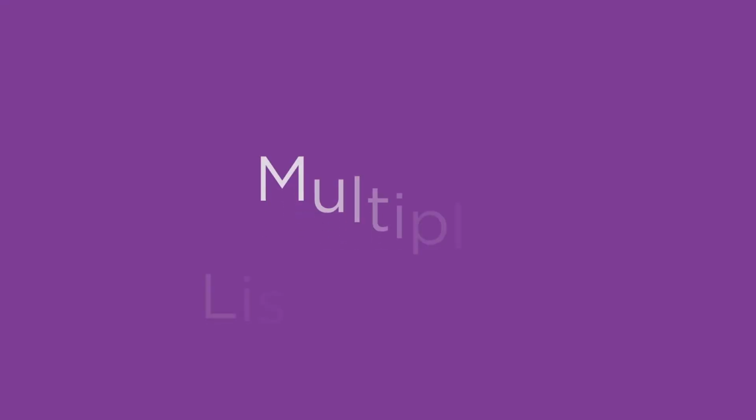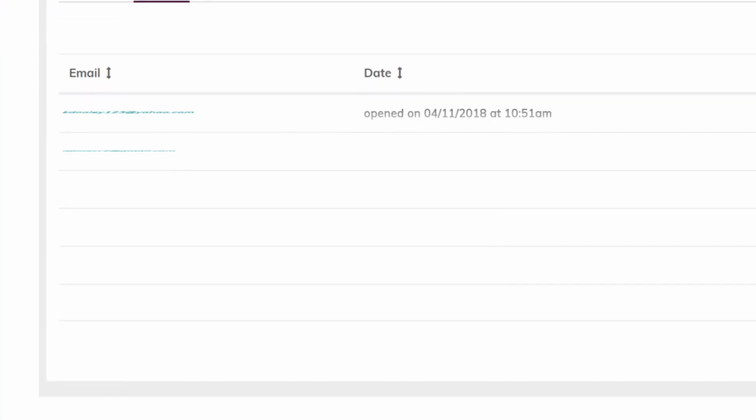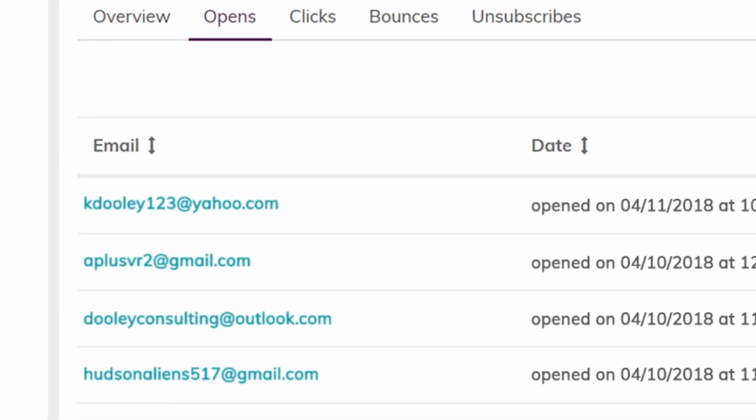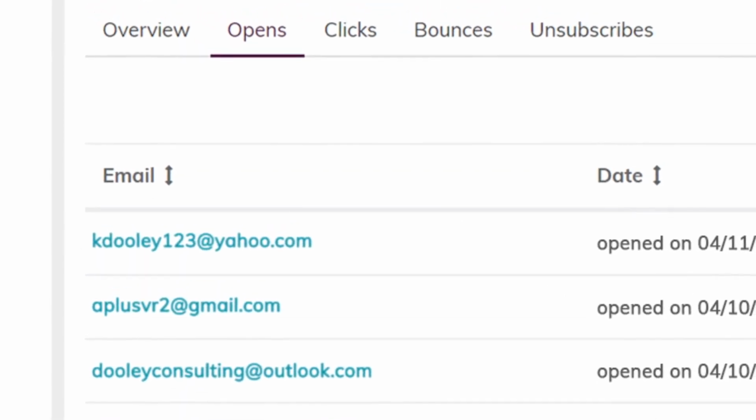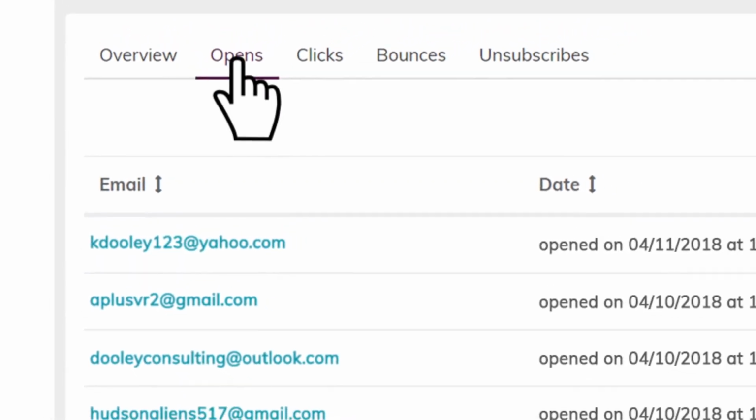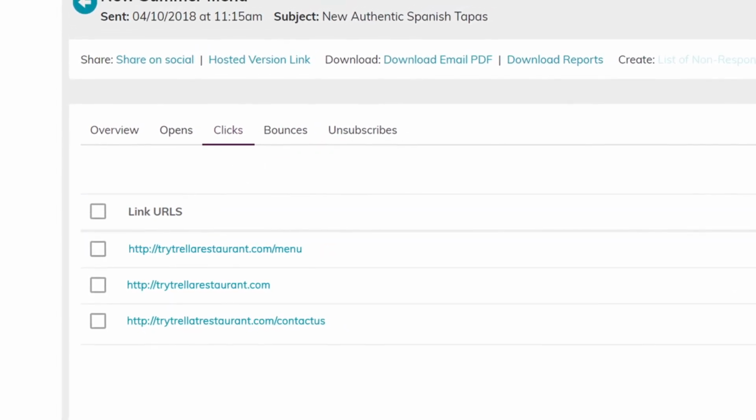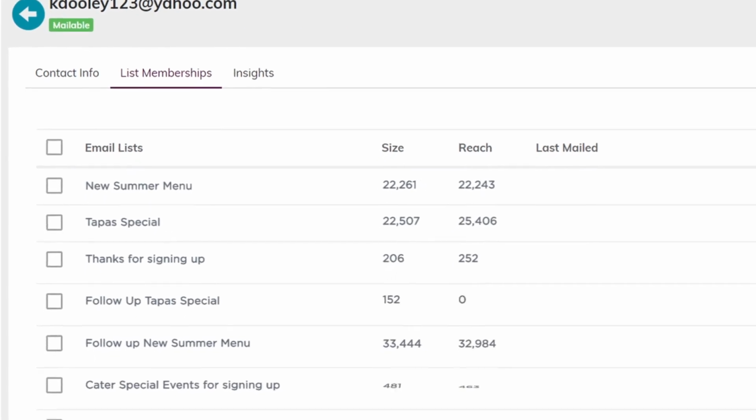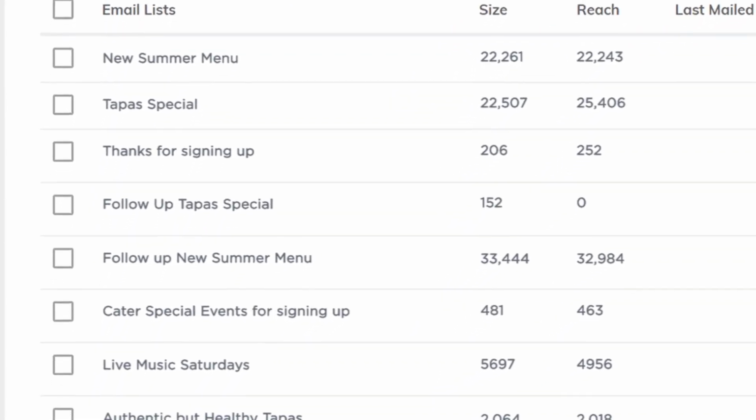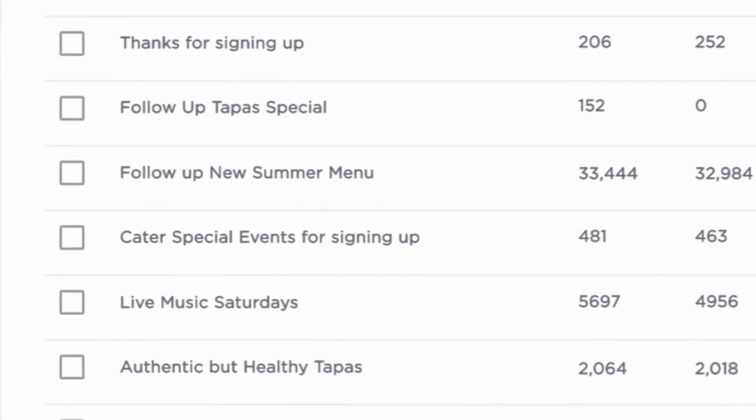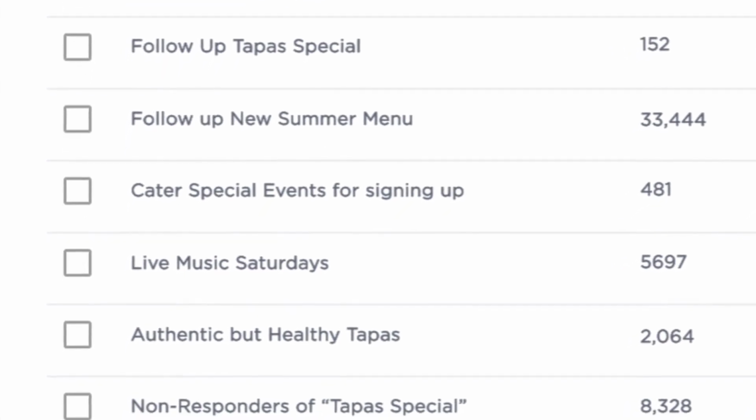And speaking of lists, say you collect email addresses in-store, at local events, and from your website. Because your email campaign goes out to everyone in these three groups, you can never be sure which addresses are bringing you the most business. Until now. Multiple list metrics help you see which list performs the best when you send an email and which messages or campaigns resonate with each audience.